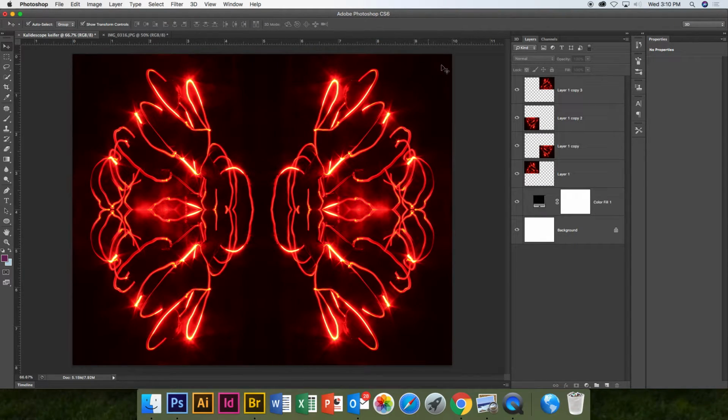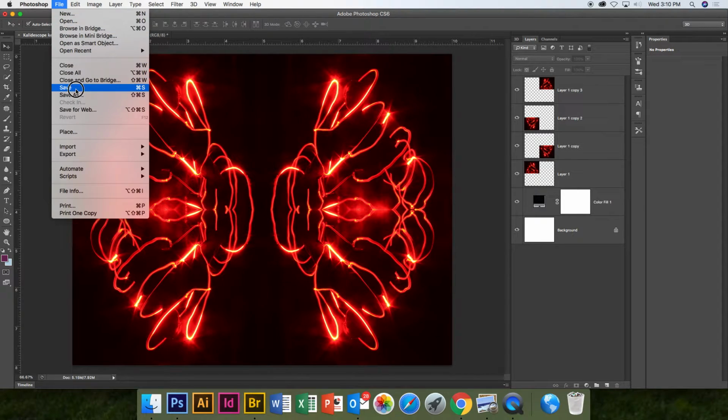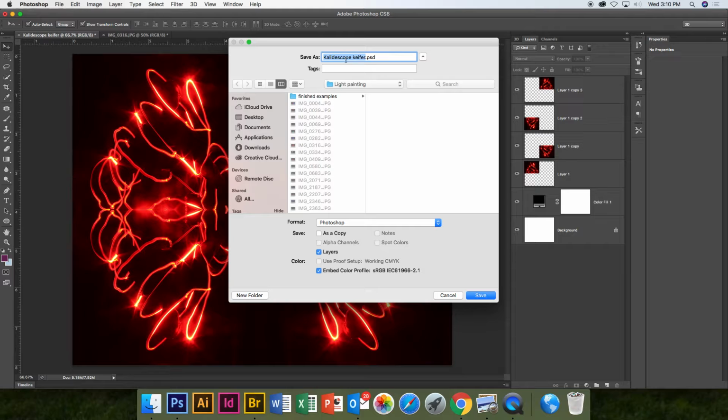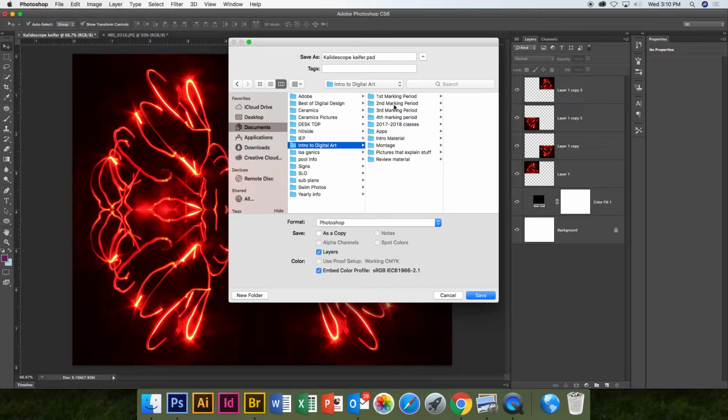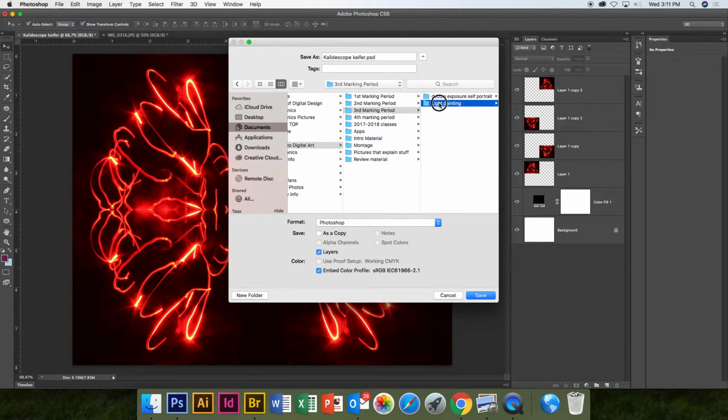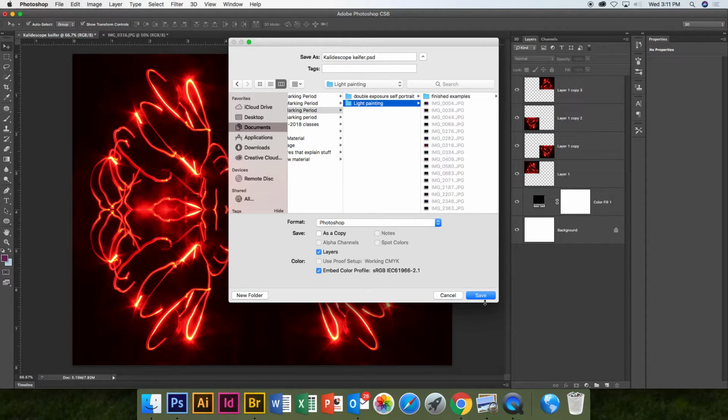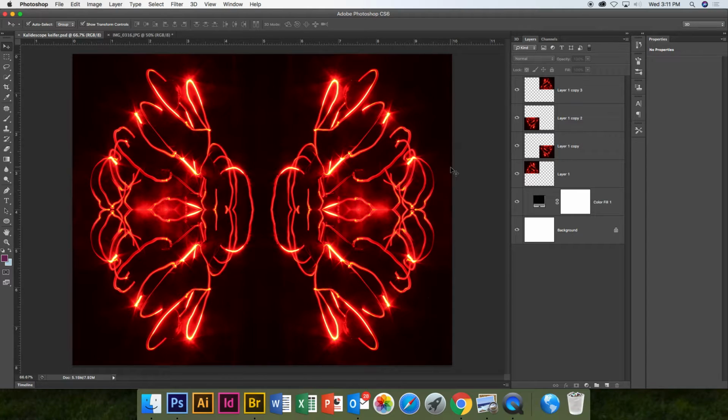So let's just start with, I'm going to save it first. File, save. And save it as Kaleidoscope Keeper, or Kaleidoscope in your name. Save it as a PSD. Make sure it's going to the correct place. Mine's pretty deep in here, so I'm just going to save it.